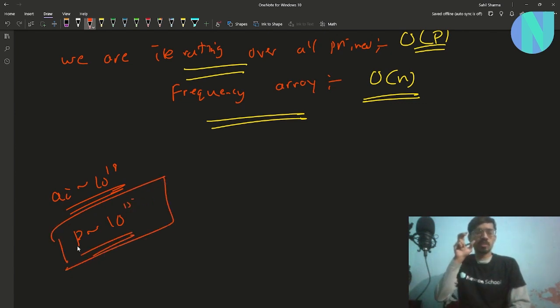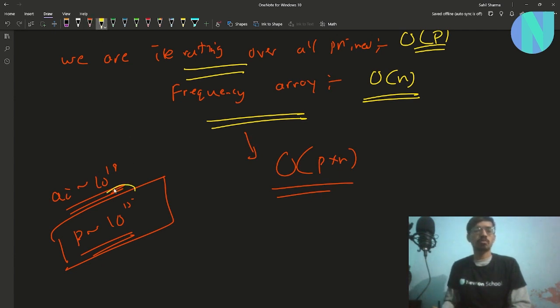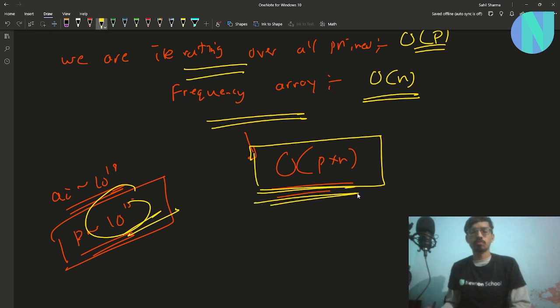This is a very generous estimate, right? If your A_i is up to 10 to the power 18, your p is also around that range. But let's assume your p is up to 10 to the power 15. So in total, my complexity is O of p into n. And as my p is around 10 to the power 15, this is obviously not possible, right?